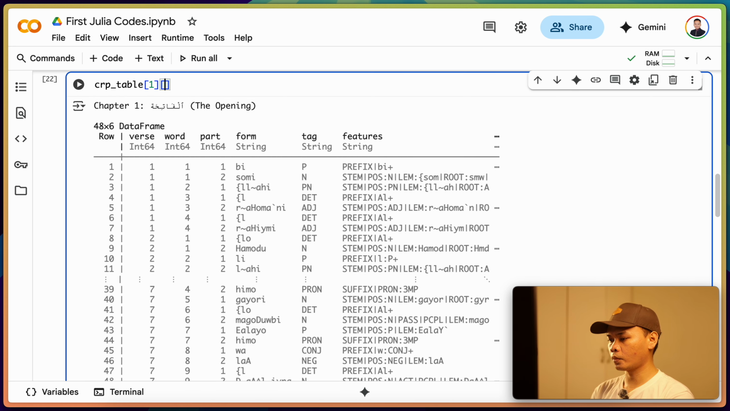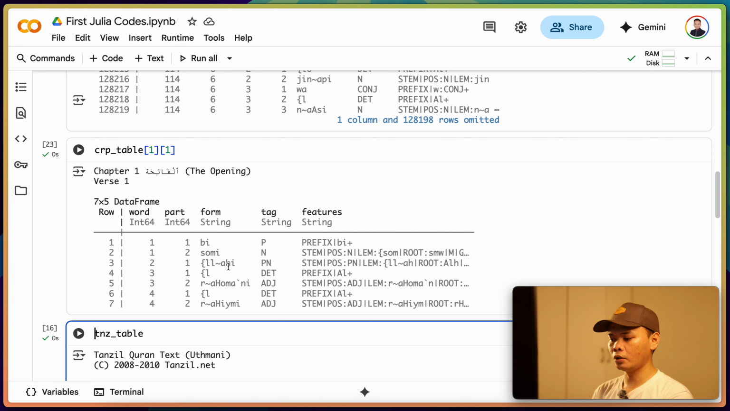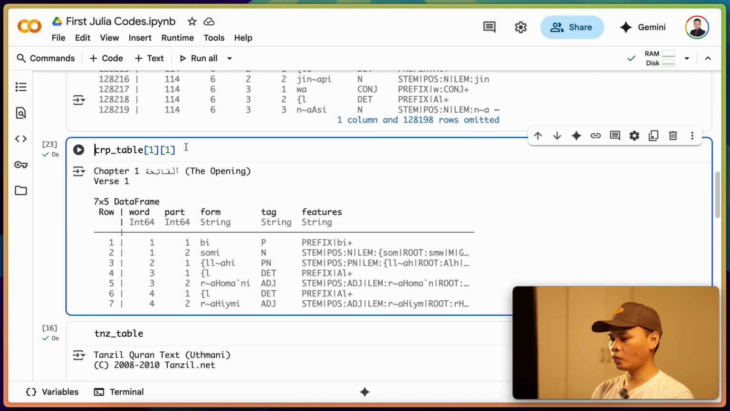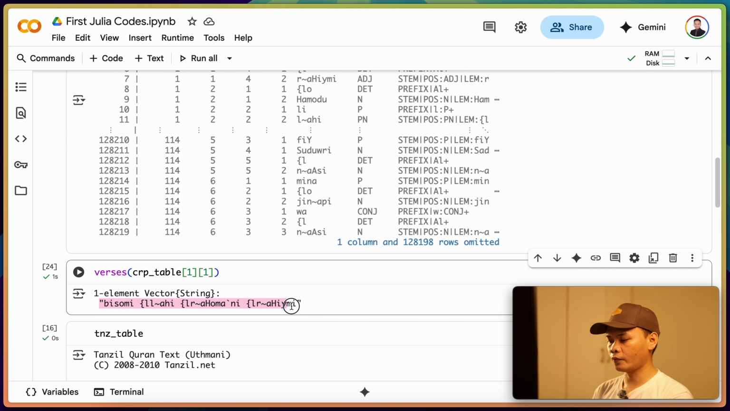And then if I want to extract the first verse, I can just again enter here another open and close bracket with one inside it to refer to the first verse. So if I run that, as you can see, now we are actually looking at the first verse of Surah Al-Fatiha, right? And in fact, if I want to extract the verses of this one, I can just type in verses, and it will actually give me the first verse. So this is the first verse, Bismillahirrahmanirrahim, right?